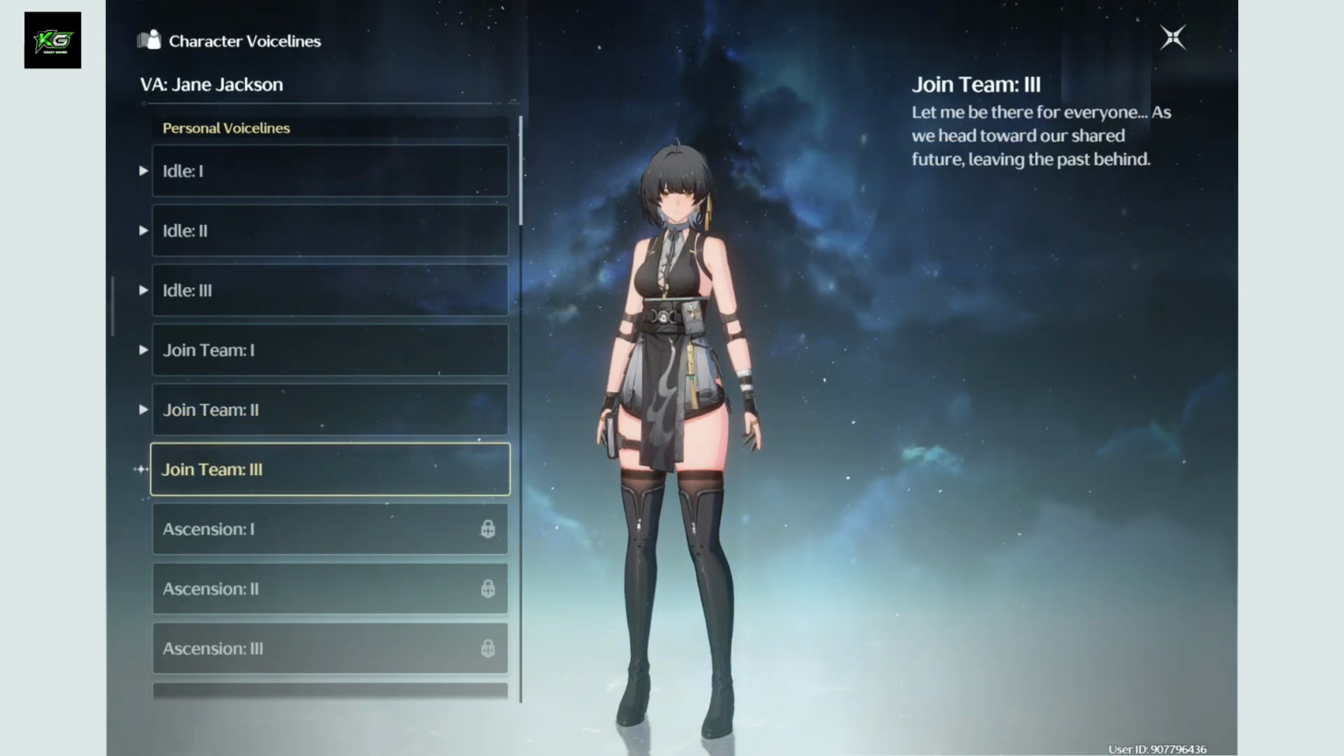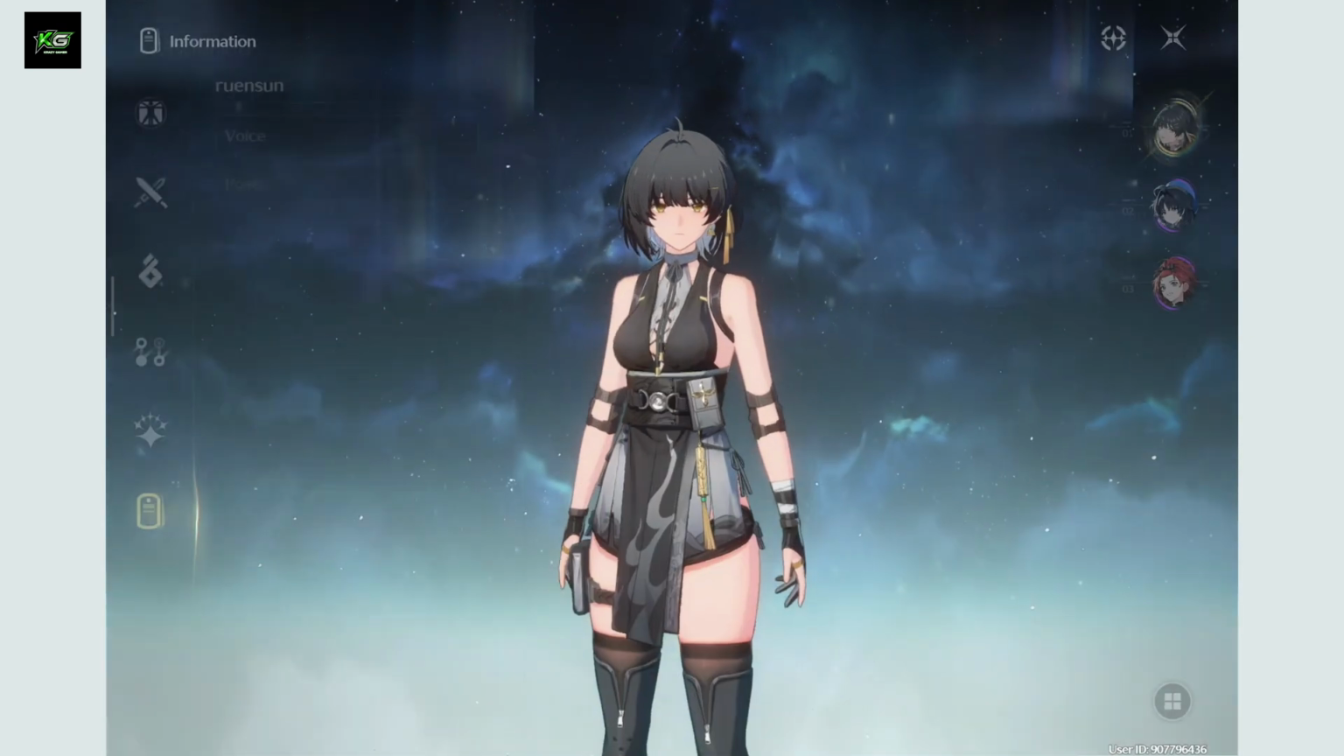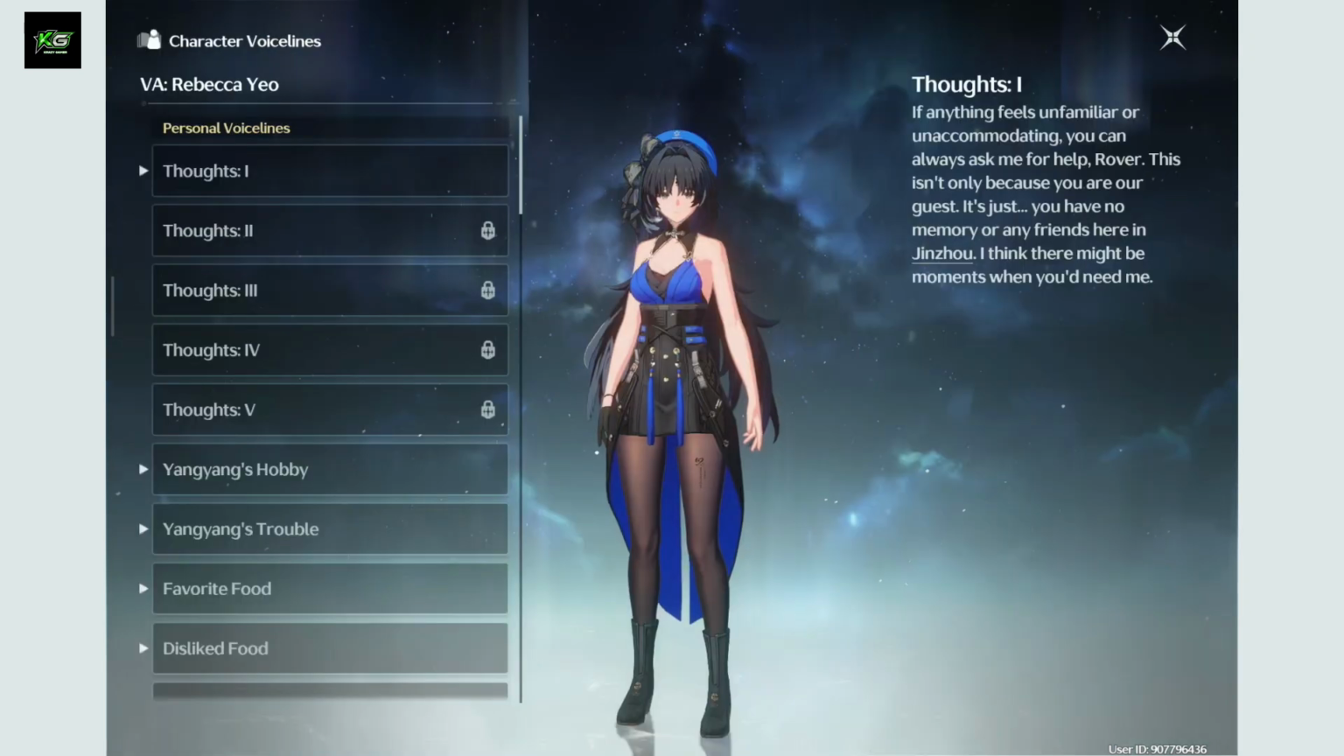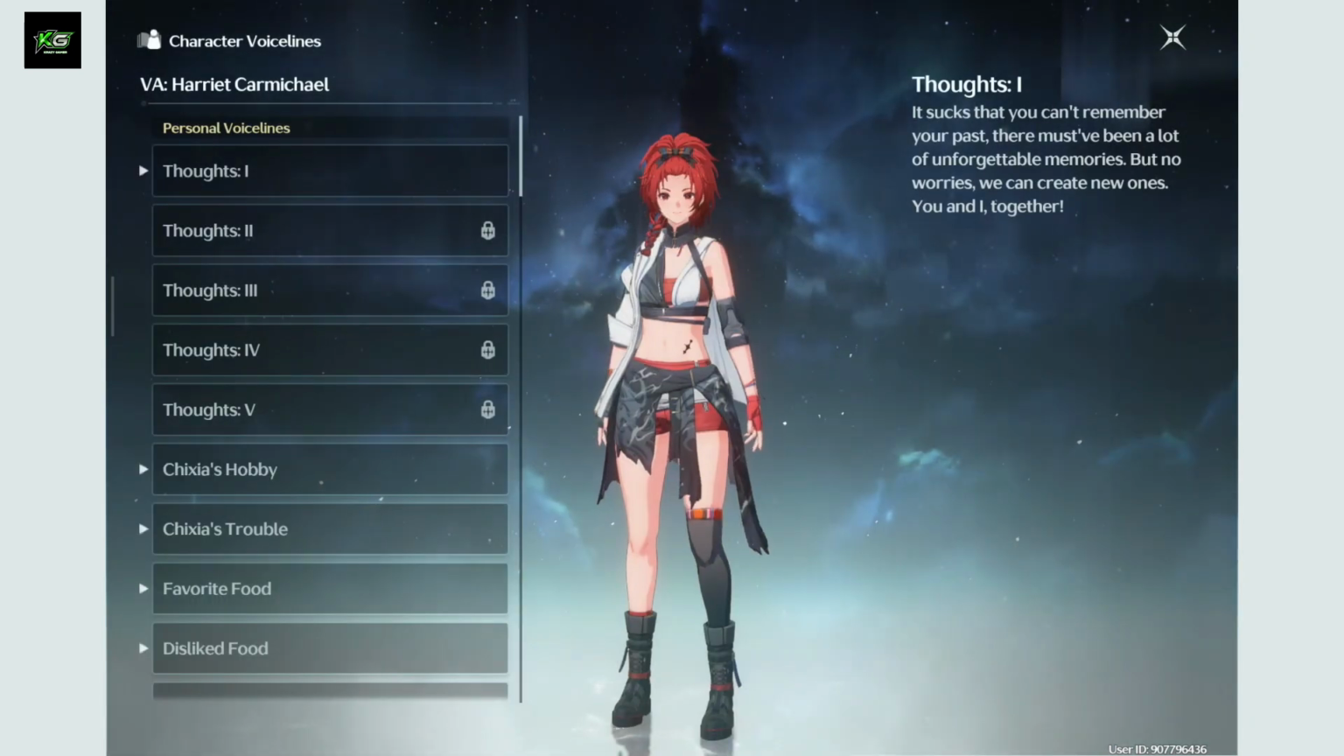You can hear the voice by tapping on it, and after making the selection, you can get back. Do this for every other character you want to change the voice for, and there you go. That is how it can be easily done.